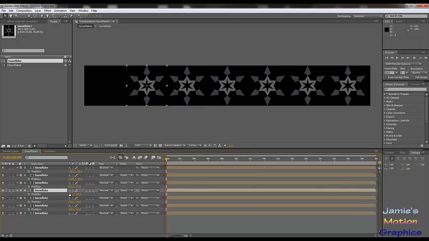duplicate, position, minus 180. And there you have it, an entire row of these snowflakes. And all we need to do now is basically animate it and color it.